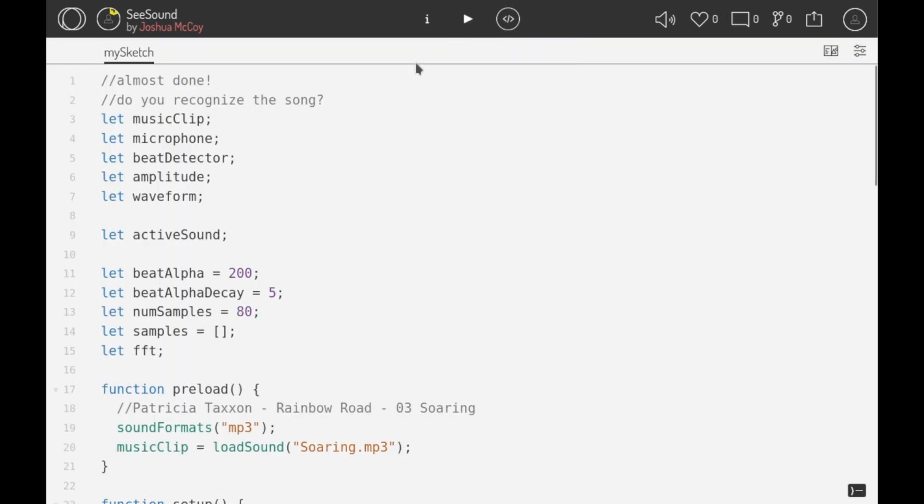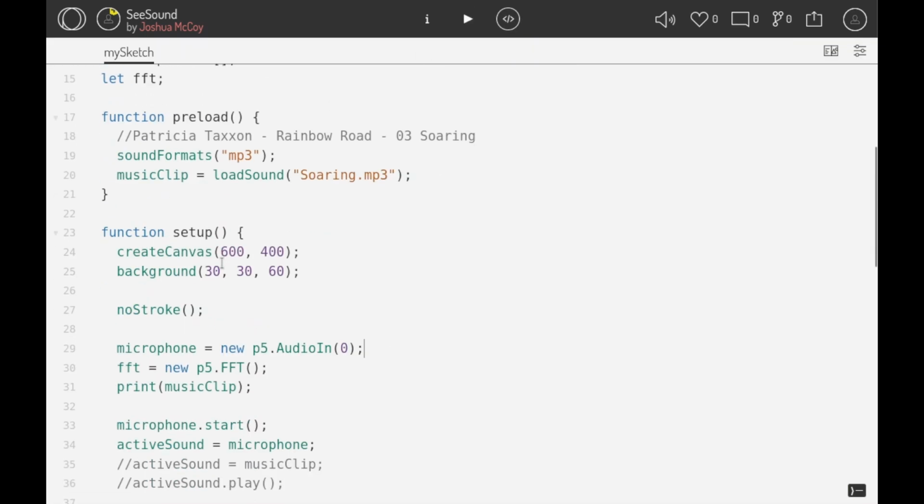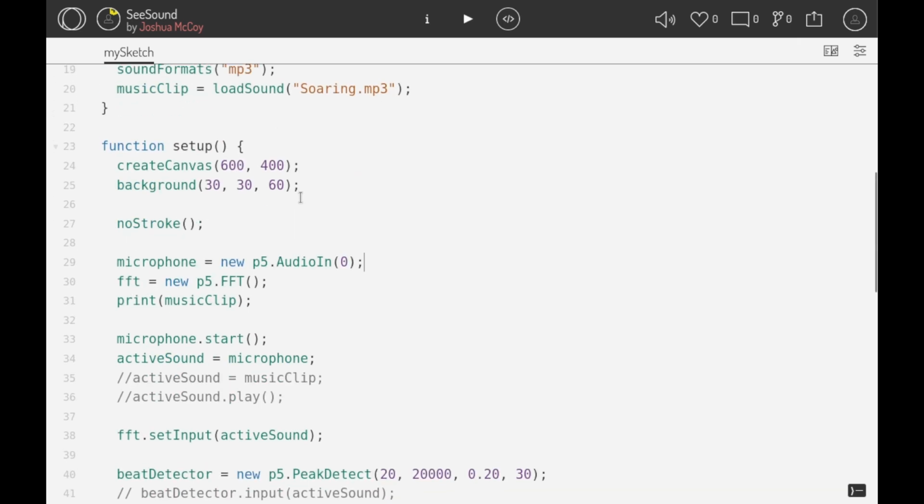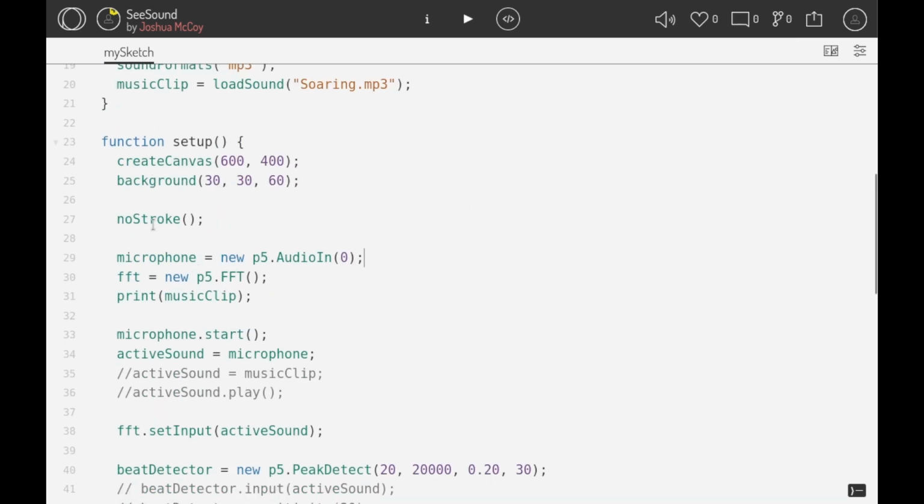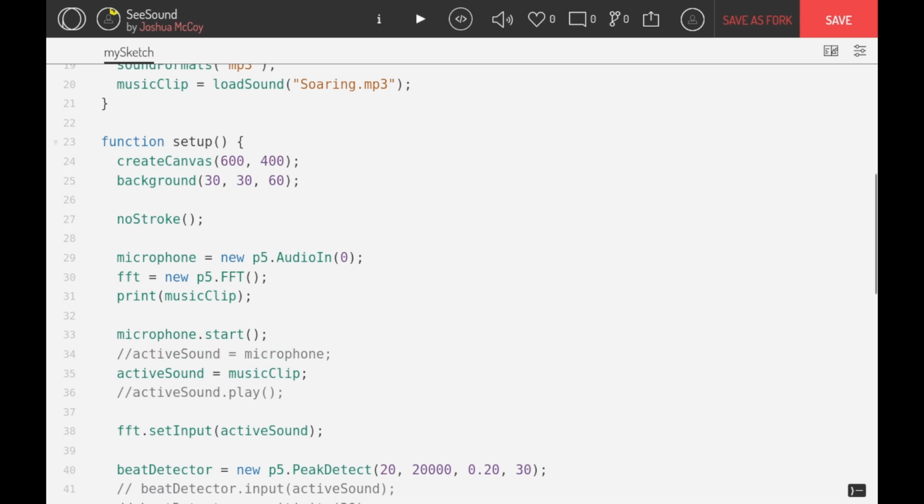That's the only public politician speech I want to say today. So here we are. But you can also use all this with sound. What I'm going to do now, with a music clip, is set the active sound to be the music clip, and I'm going to set it to play.